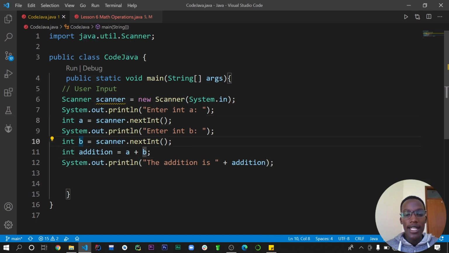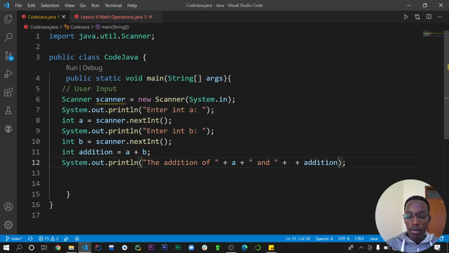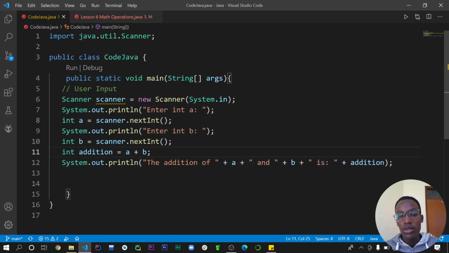So I can say the addition of, then I add this of A, then concatenate it, then a space, and then I'm going to say B, then I'm going to concatenate it again, is the result. So what I'm just trying to do here is some formatting to get the number of A, B, and the result.